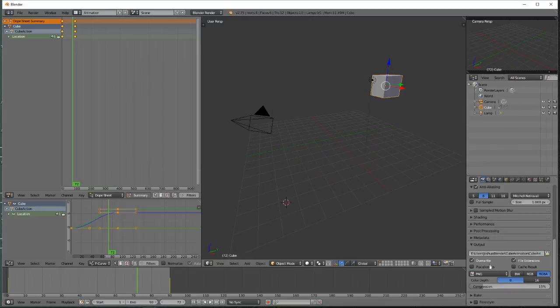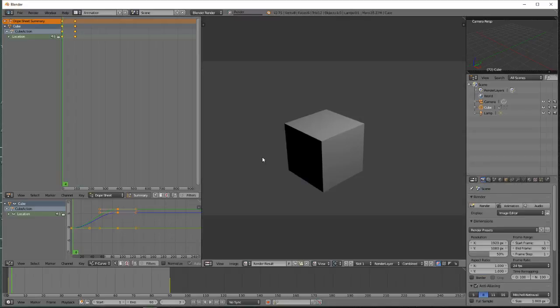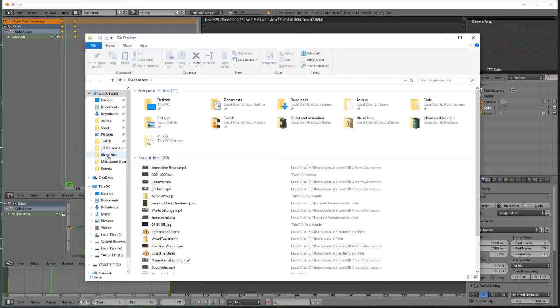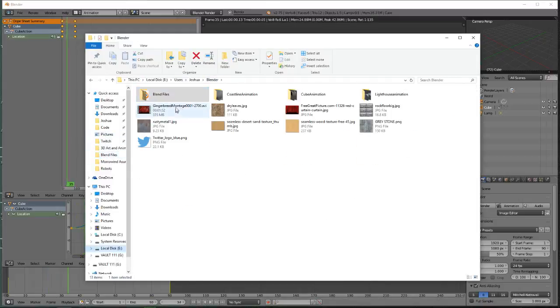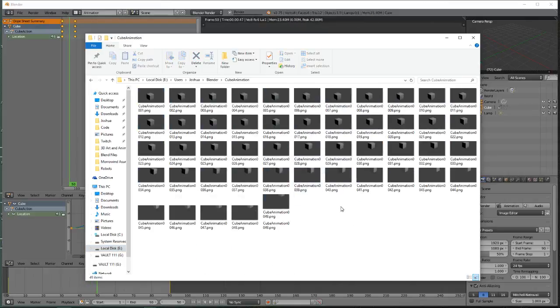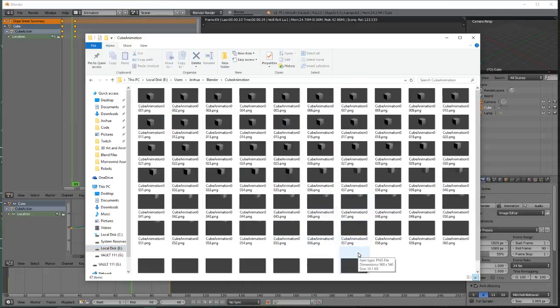So now with my cube animation set up and with PNG set, I'm going to go ahead and render the animation. Now I obviously don't have a lot of textures, so mine's going to render real quick. But if we go look at this folder, Blender, Cube Animation, Blender is generating a new picture for each frame. You can see we're on about frame 60 right now.